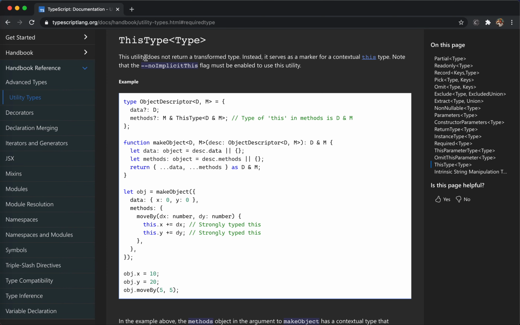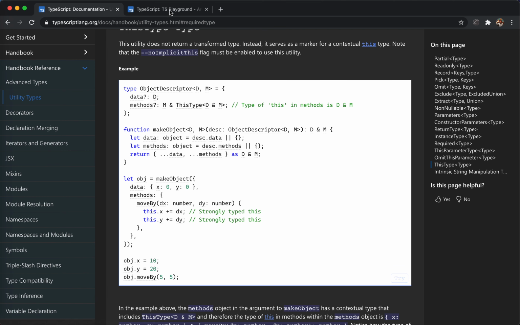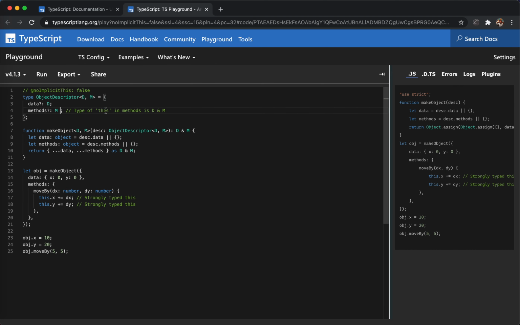Okay, next one, ThisType. This is not a utility. This is not some transformation type. It's just a built-in marker to mark this. It's a little complicated. Let's take a look. Okay, this isn't a function. This is an object. The function accepts a descriptor. This descriptor includes data and methods, D and M. So we call it, and what we return is that it will spread the data and the methods together. So it returns D and M.